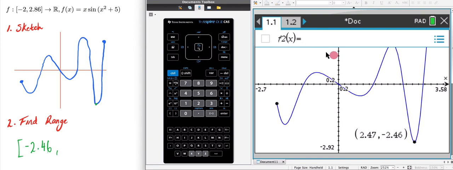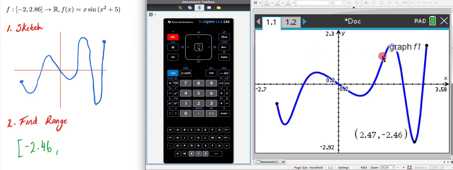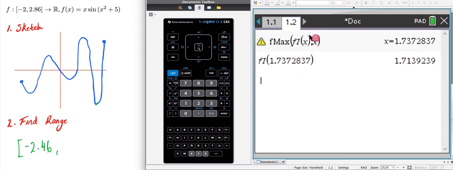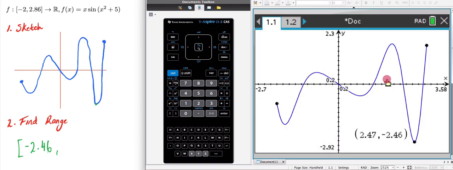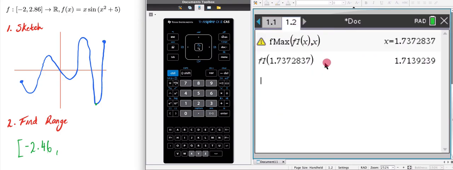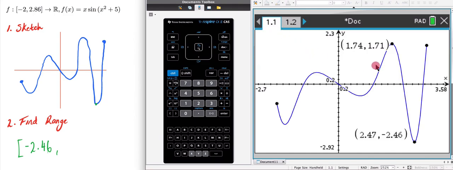So now if I come here, let me get rid of that. It's kind of clear that this is my maximum. When you look at it, this does look higher. So that point should be the same as this point right here. So I'm going to go Menu, Analyze Graph, Maximum, and I'm going to find it from here to here. And lo and behold, we are correct. 1.74, 1.71. So that means this is my maximum. So my maximum y value is going to be 1.71.